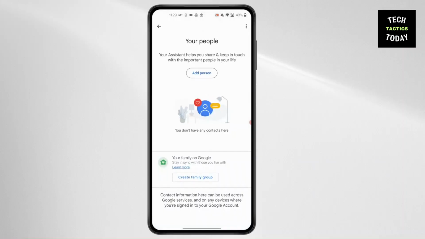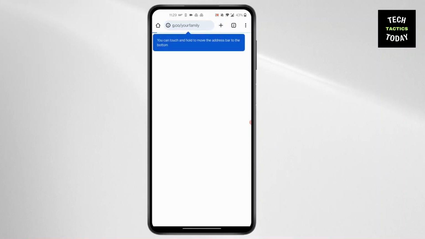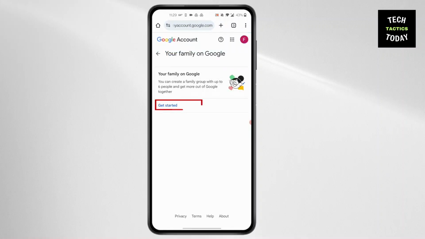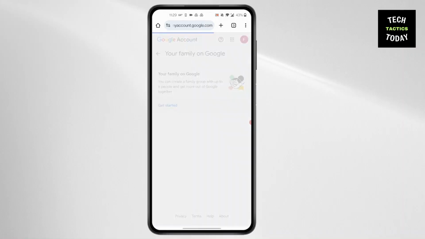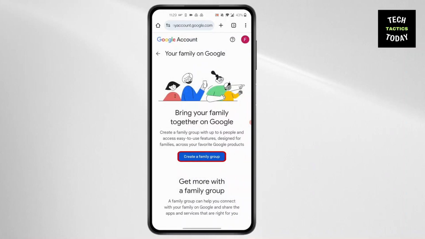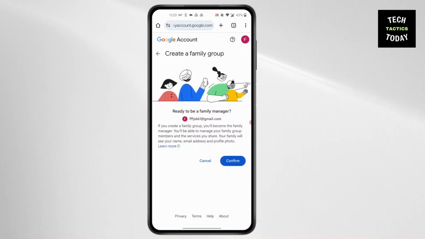After you've clicked on your people, click on create family group, which is at the bottom. Then you'll find this kind of screen. In here, simply click on Get Started. After that, click on Create Family Group again. Click on Confirm, Ready to be Family Manager.